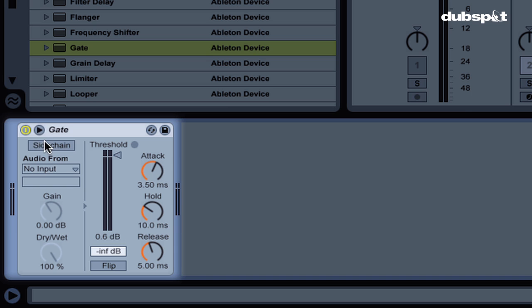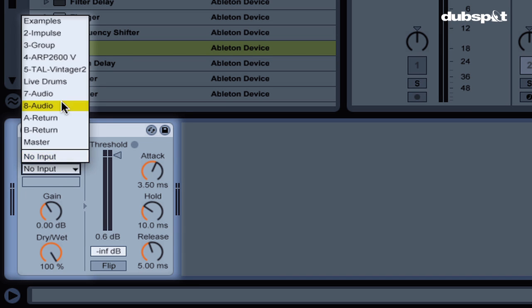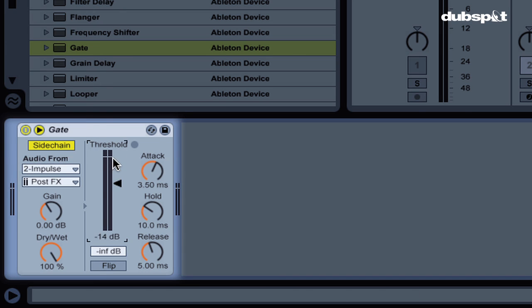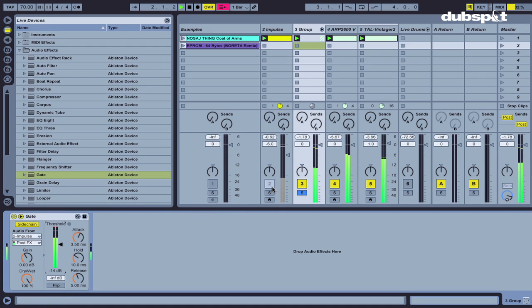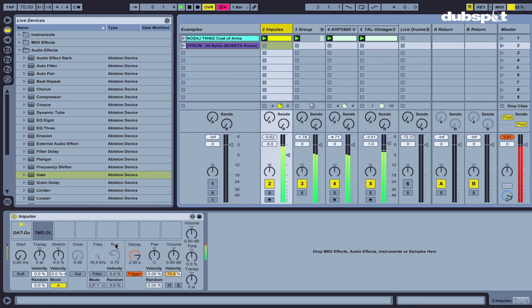But if you open up the sidechain section, turn on sidechain, choose the audio from the impulse drum machine, now you only hear the synth when the drum happens, okay? So basically, when that drum goes above that threshold, it lets you hear the synth sound.